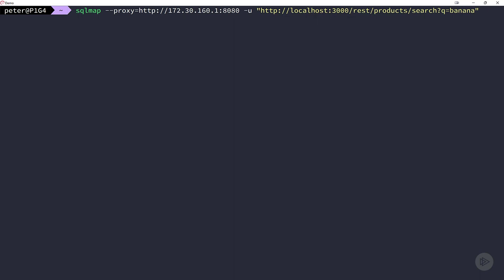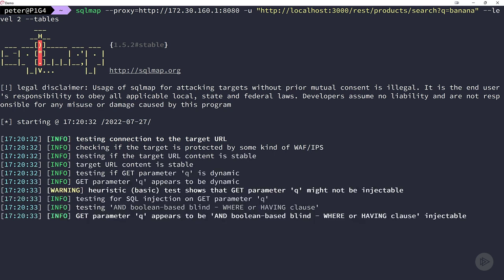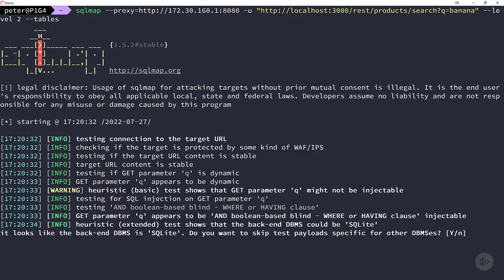Then I'm going to pass in two other parameters. First --level, which means how hard sqlmap is going to try to find a SQL injection vulnerability. And then --tables. With --tables, I instruct sqlmap to dump the name of the tables in the database if it finds a SQL injection vulnerability and if it can exploit that vulnerability.